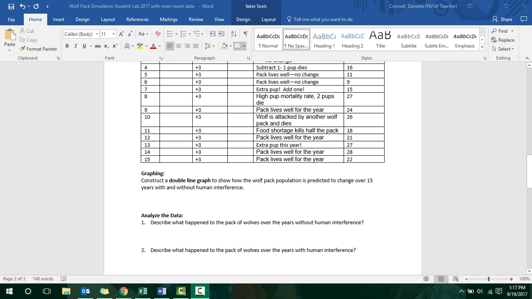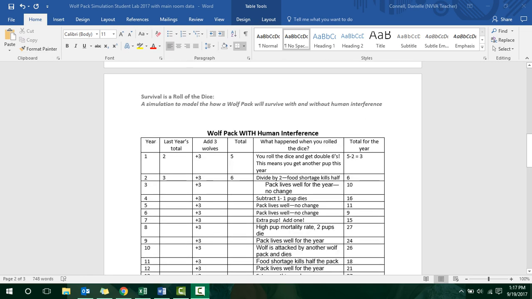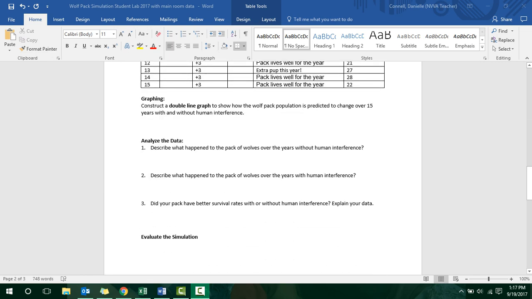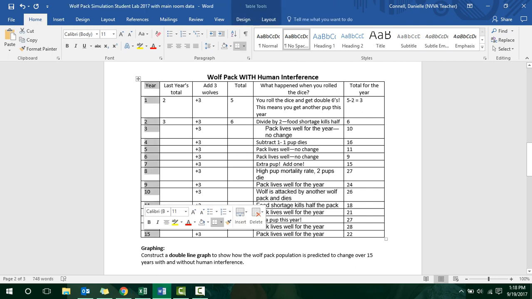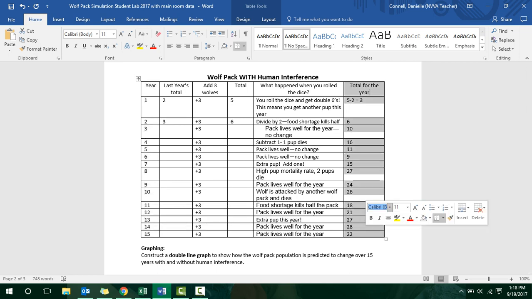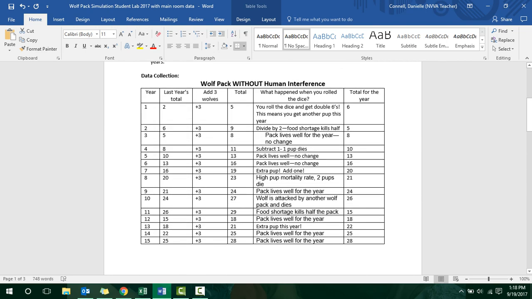So down here, after you've done both tables, with and without human interference, it asks you to construct a double-line graph to show how the Wolfpack population is predicted to change over 15 years with and without human interference. So really we're looking at time. If you guys remember, time means that we're going to use a line graph, and we're looking at total population for the year, but we need to get information from both tables, right?